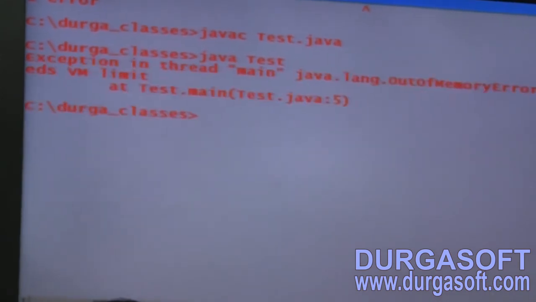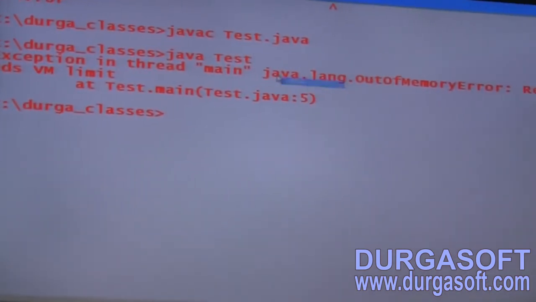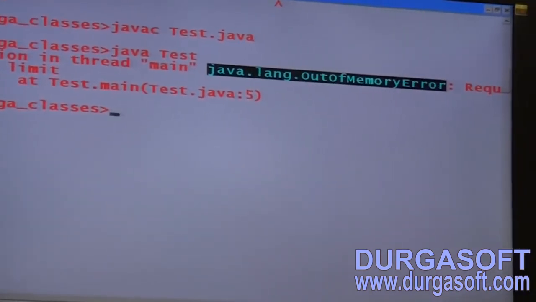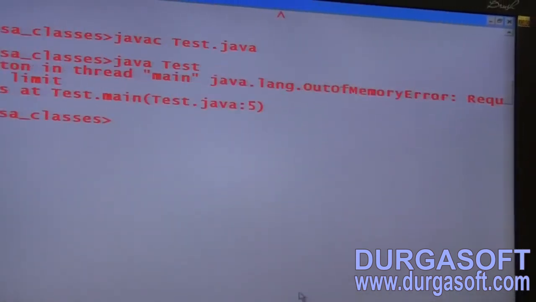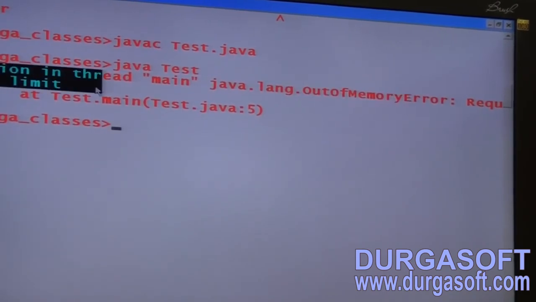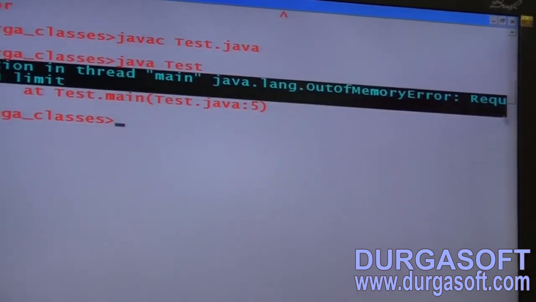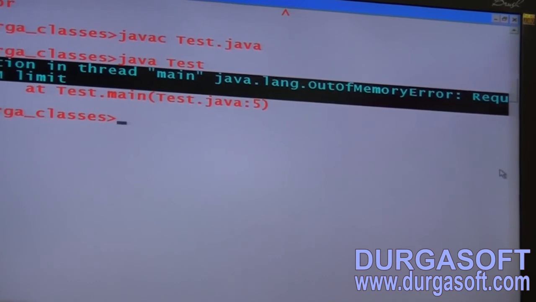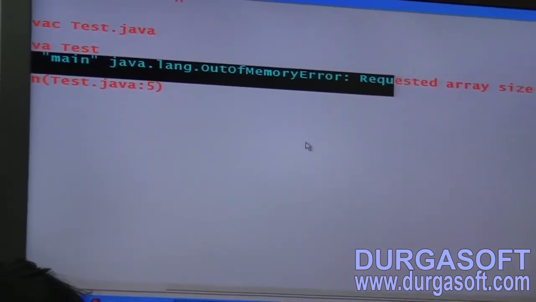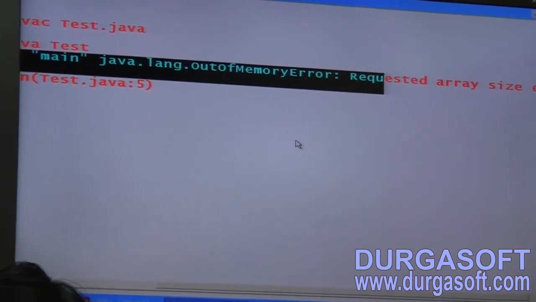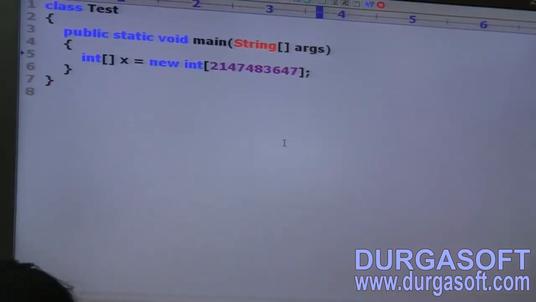Now let me run it. Exception in thread main java.lang.OutOfMemoryError: requested array size exceeds VM limit. That is a runtime exception we get by default, not a compile time error. Any doubt or any explanation required? Make sure you note the OutOfMemoryError.